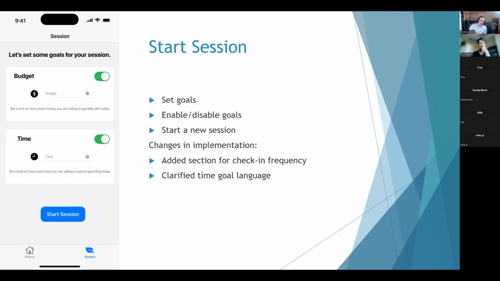So if you want to set a budget of $50, $100, you can set that. The time field is basically when you're going to end your session, and that's something that I had to change from this mockup. You'll see the text in the time field is different than it is in the demonstration, and that was clarified with user feedback to make it more intentional.